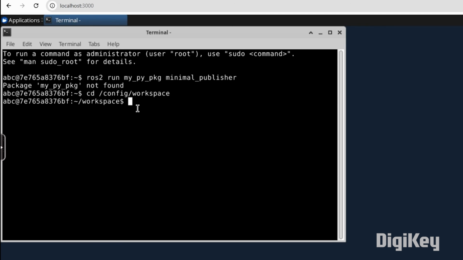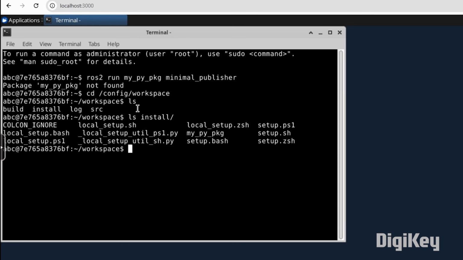So we want to head to that workspace. In there, you'll see your various folders. Take a look inside of that install folder, and you should see another setup.bash. So we need to call both the ROS2 setup.bash to give us access to both the ROS2 environment, as well as those default and example packages we have been testing with in the previous episode. And we need to source the setup.bash inside of our workspace to give us access to our custom packages. So we're going to call source install/setup.bash.